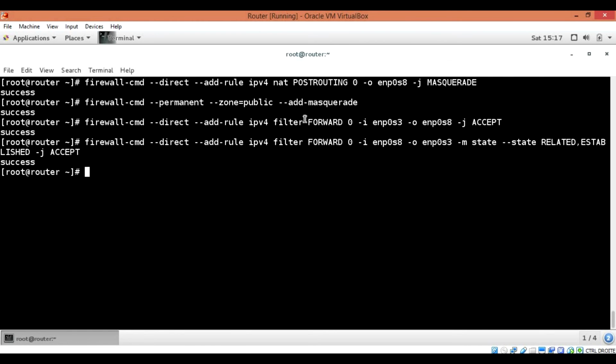Now I am going to reload my firewall. Firewall-cmd --reload. Alright, now we have got access to devices on the other network.